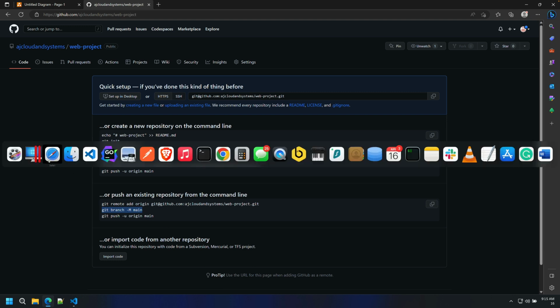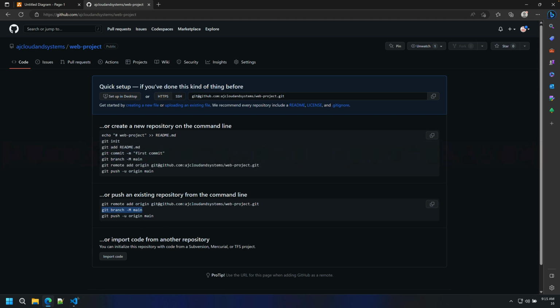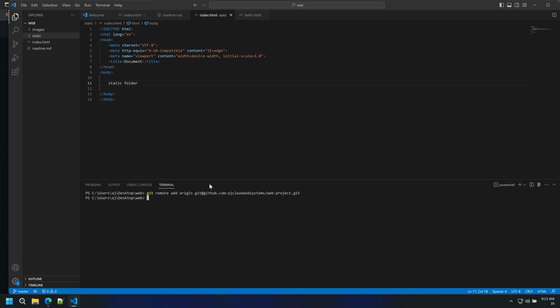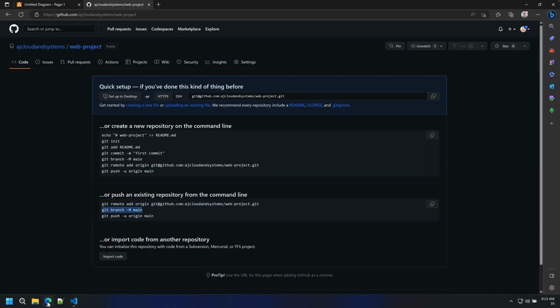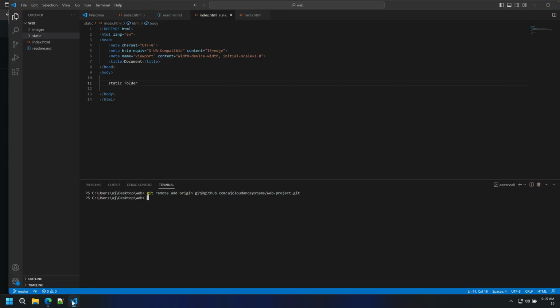Now, there's a small problem here that I want to show you. If you look at this branch main, we don't have a main branch yet. Let me check. Maybe it defaults to main. So our own branch is master. So if you want to do that push, you can do git.